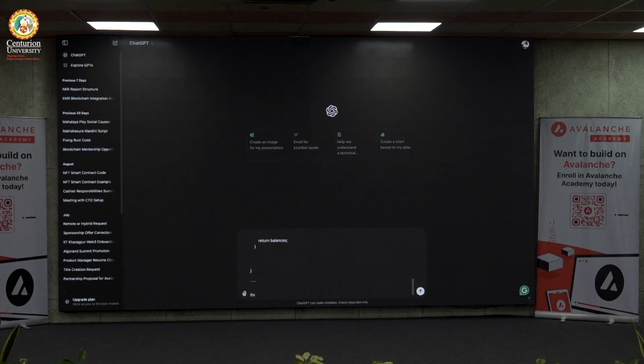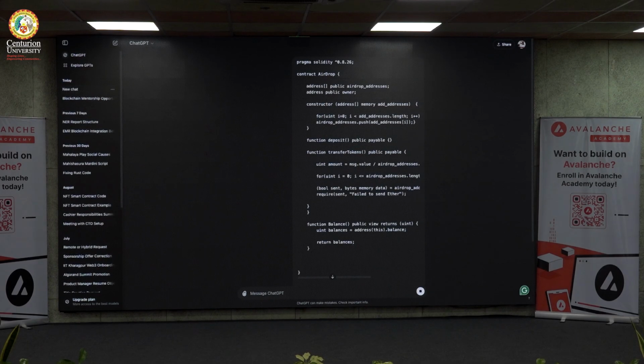Find the bug and explain the issue. And what's the bug right now? I want to transfer the value equally to... I guess ChatGPT is smart enough to get all my spelling mistakes too.